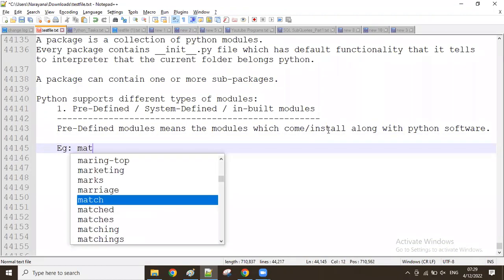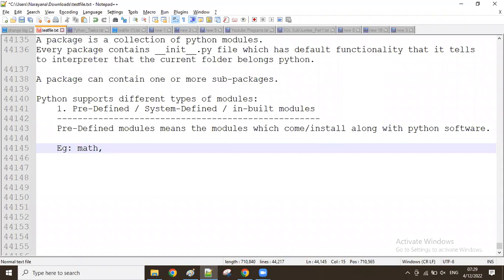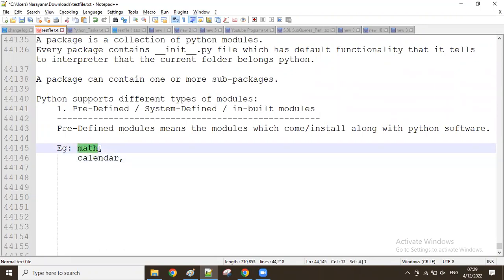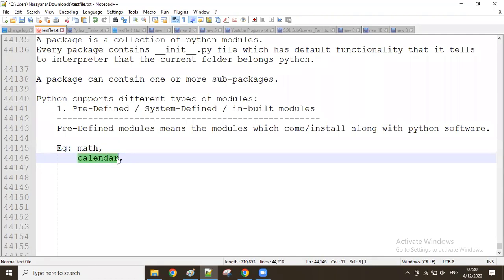We'll take, suppose, the math module. Take the names: mathematics-related operations, math. Then the calendar module. So the math module contains all mathematical operations like round, fact, ceil, floor. Some functions are there: sine, cos, tan, like that. Then calendar means regarding the calendar dates, right?